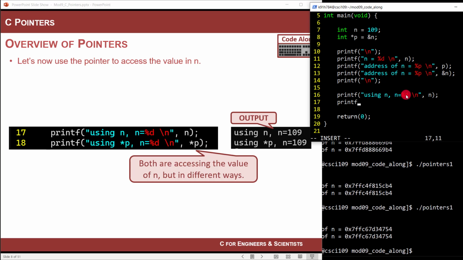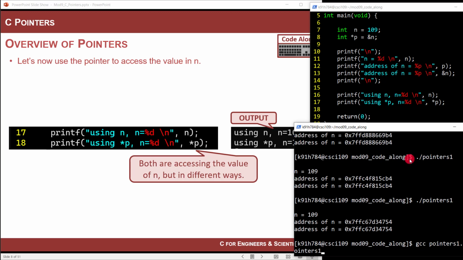Now watch this. printf, and I'm going to say using the pointer variable n equals, and I'm going to print the value of n. So I still use the format specifier %d. But this time what's unique is I'm going to put an asterisk p, meaning the value that p is pointing to, not p itself. If you want to print the address p, you do it the other way. This is how you say, give me the value that this thing points to. Okay, the value of what you point to. All right, so that's good. So let's go ahead and see if this works.